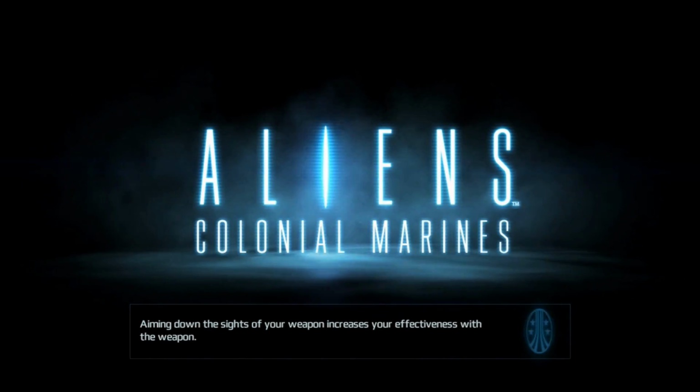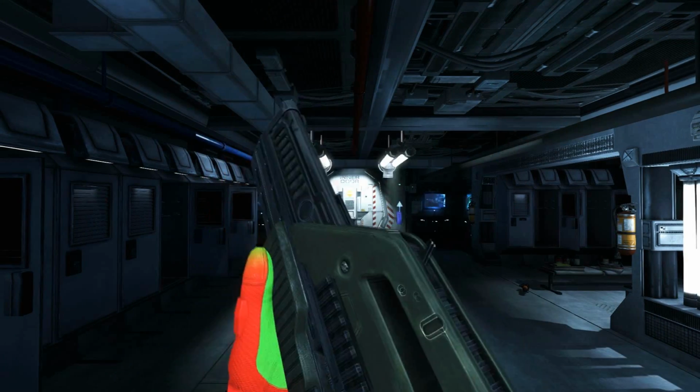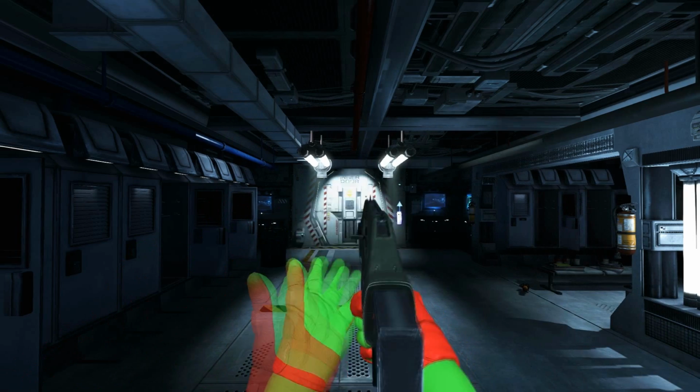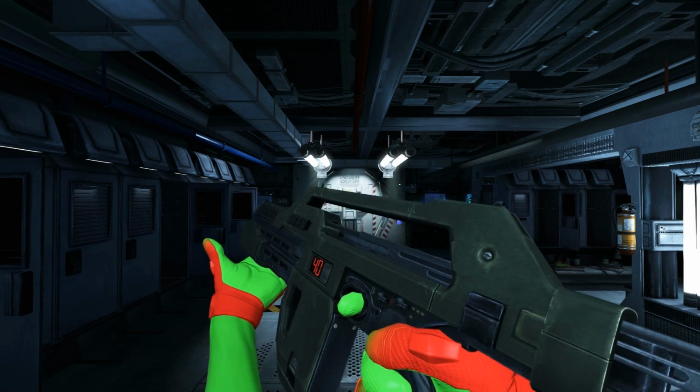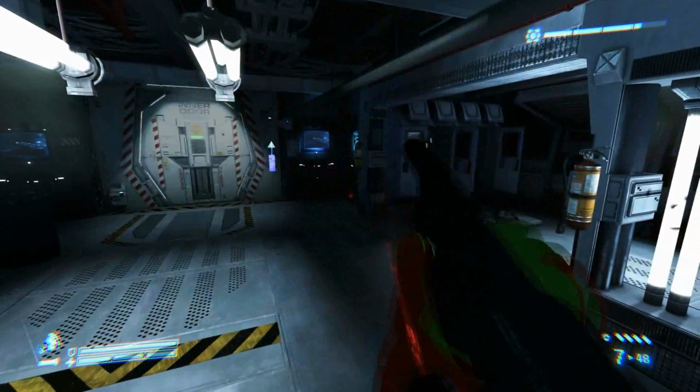Okay, here we are in the game, and what do you know, our character now has alien hands. So now that we've proven this is the texture we want, we'll continue looking around more.